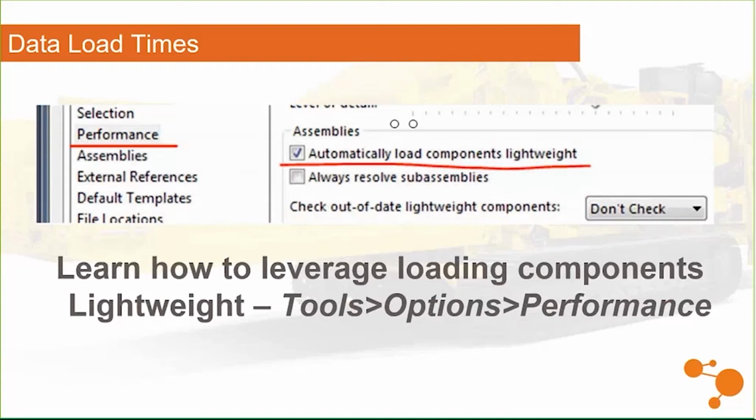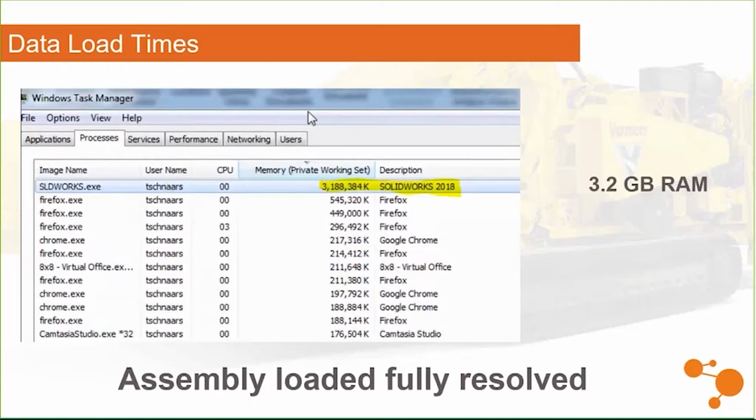Another thing to really look at here is this setting to automatically load your components lightweight. Lightweight has been around for many years with SOLIDWORKS. It kind of gets a mixture of good and bad reviews amongst the user community. But if you're using large assemblies, I would definitely recommend that you consider using this setting.